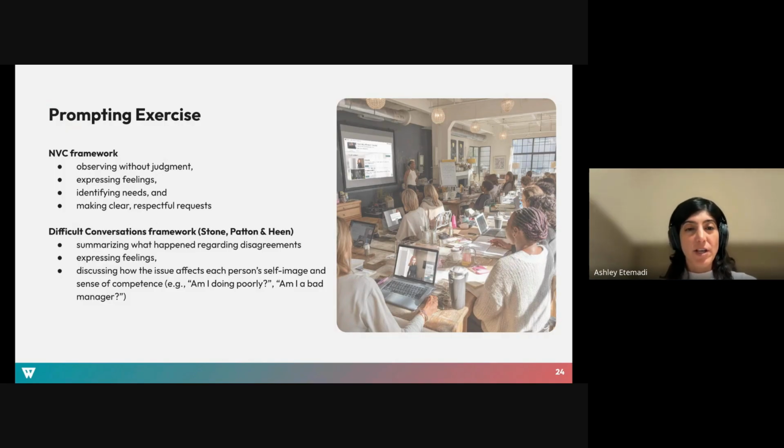So for the prompting exercise, we're going to be jumping back into the platform, and we're going to be changing the nonviolent communication framework, which is focused on 4 components: observing without judgment, expressing feelings, identifying needs, and making clear, respectful requests, which is the current prompt that's in the simulation, to a difficult conversations framework, which is by Stone, Patton, and Heen at Harvard, which focuses on summarizing what happened, expressing feelings, and then discussing how the issue affects each person's self-image and sense of competence.